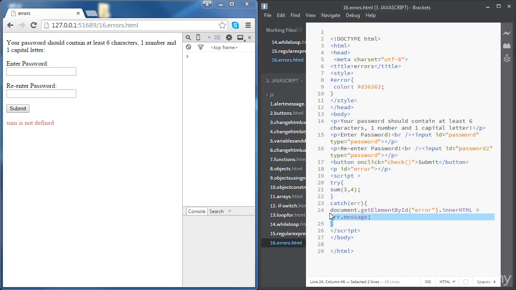Okay, so for now, let's just comment the previous code that we've done. Now we're gonna define the function check, which will validate the user input.